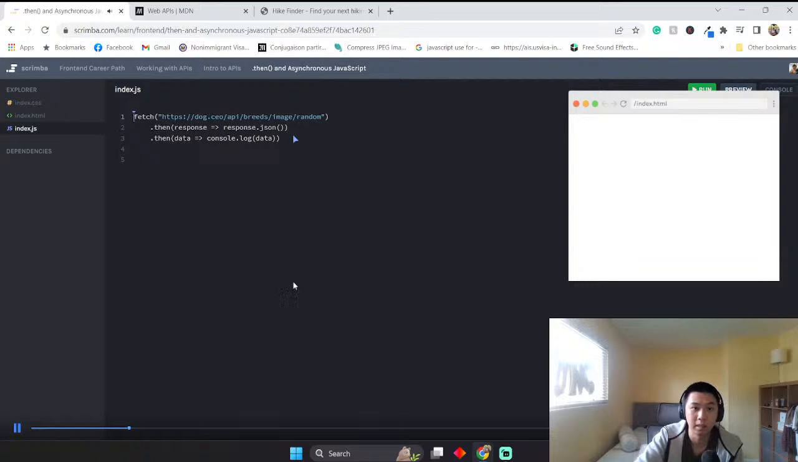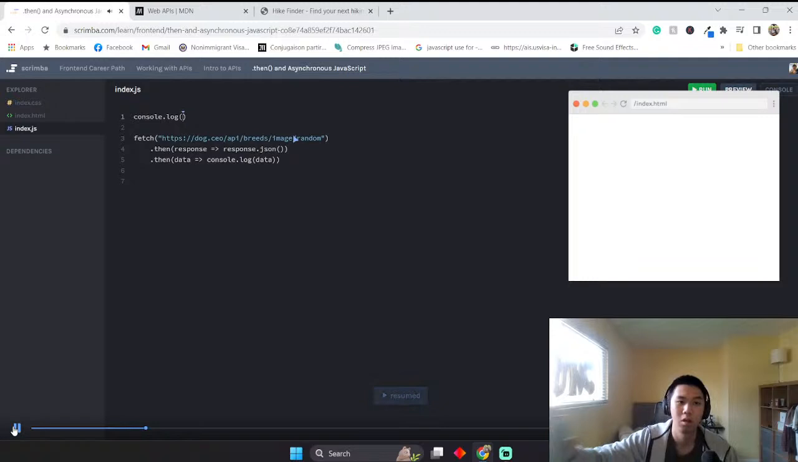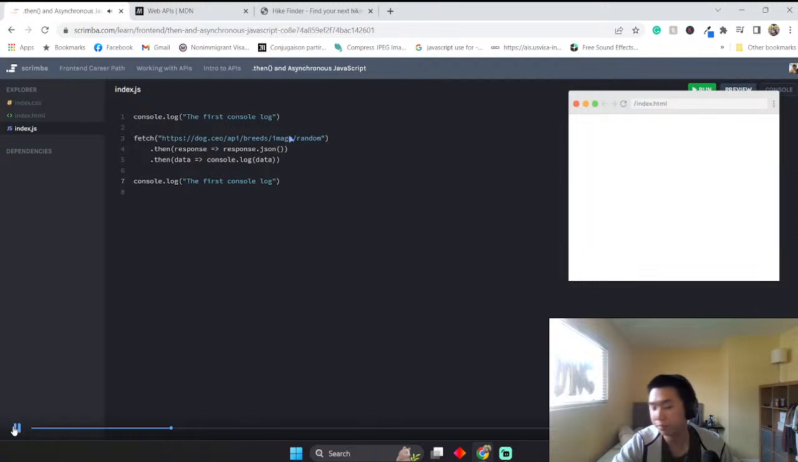Let me put a console log above my fetch. The first console log. And then I'm going to move another console log down here and we'll say the second console log. And then we're already console logging the data inside of this dot then. Intuition, as you're first learning coding, might tell you that this will run from the top down, like we read a book. We would see the first console log. It would do the fetch request. It would change the JSON response into JavaScript. It would then console log the data, and then it would console log the second console log string here.